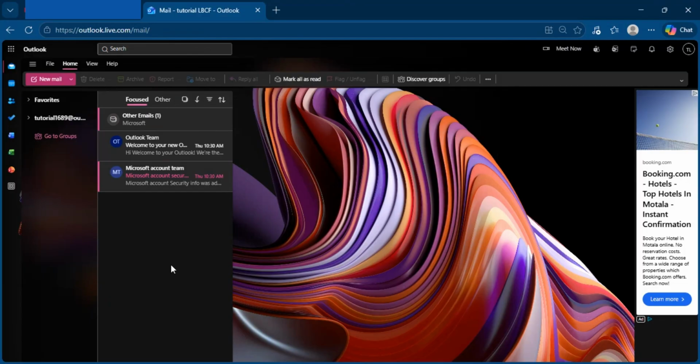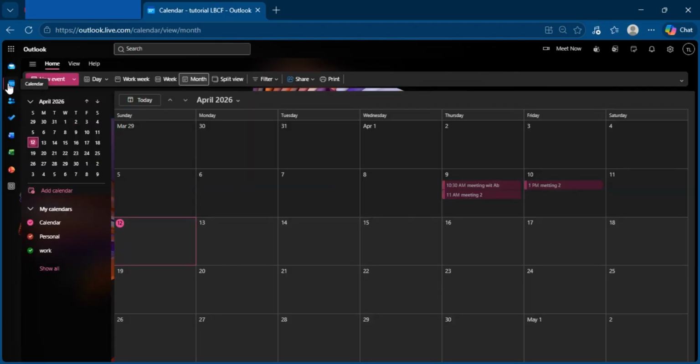Let's get started. First, head over to the Microsoft Outlook website and sign into your account using your credentials. Once you're logged in, you'll land on your Outlook dashboard. From here, navigate to your calendar. You can find it by clicking the calendar icon, usually located in the top left corner. This is where all your scheduled meetings and events are stored.